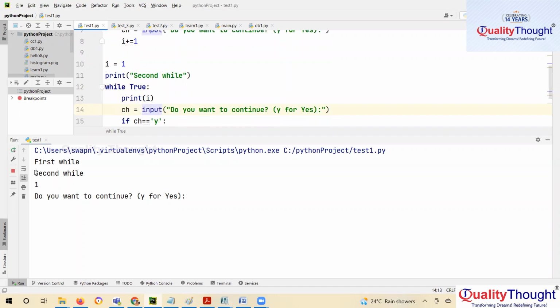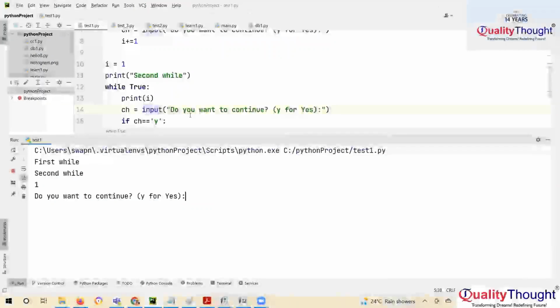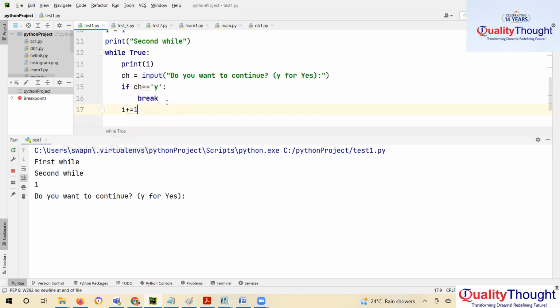It prints i, i is 1. Now it's waiting for me to input. It's waiting for me to say, should I continue or not? The condition is wrong here because if ch equal to y, that's when I'm saying break. So do you want to continue? If I say yes, it will break because I said if ch equal to y, break. What I can do is ask, do you want to stop? Then it makes sense. Y for yes, so I say yes.